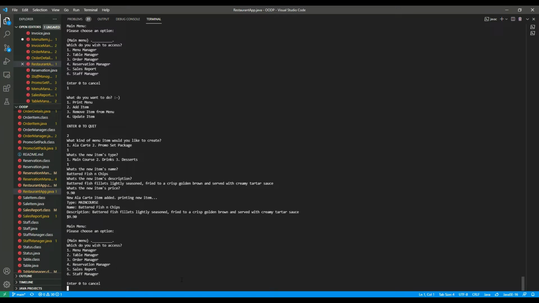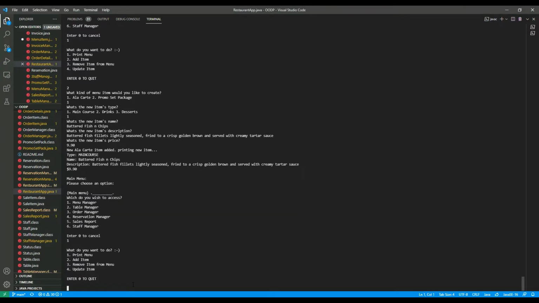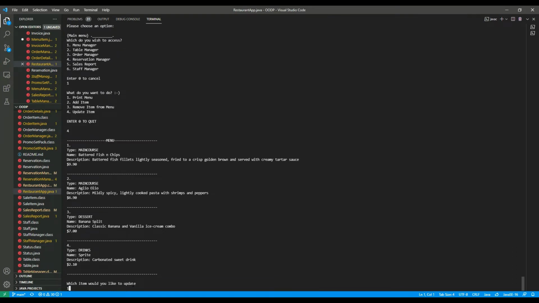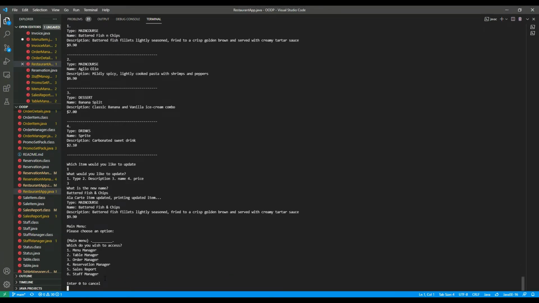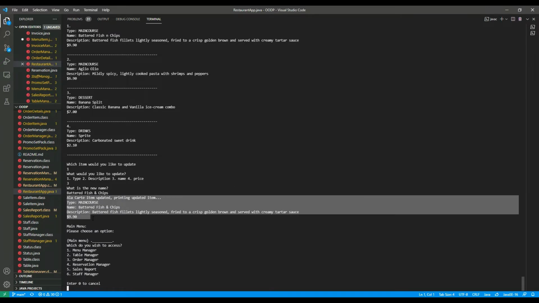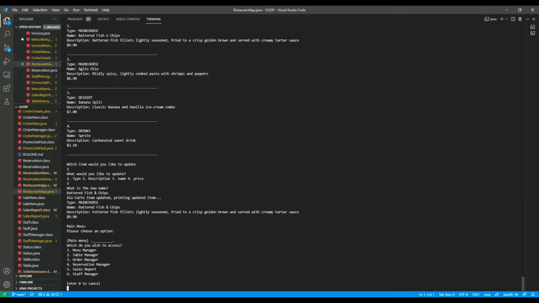Now we'll attempt to change the name of the menu item that was just created. Update index 1 name, and we would like to use the ampersand sign instead of the n. We can see that the a la carte item has been updated to the input that we have inputted.